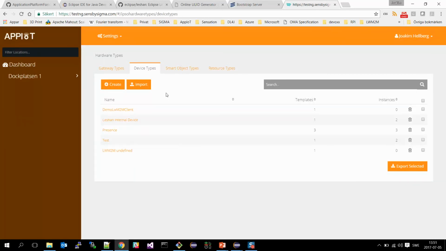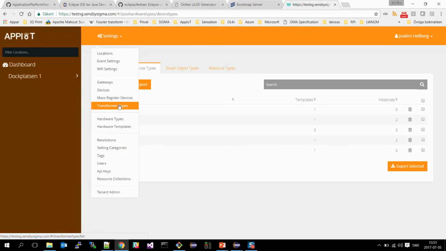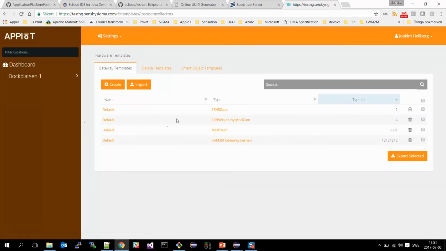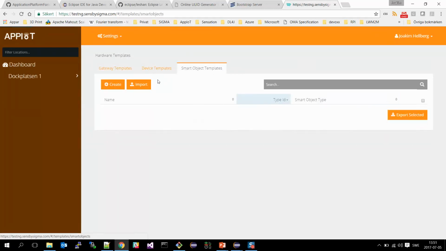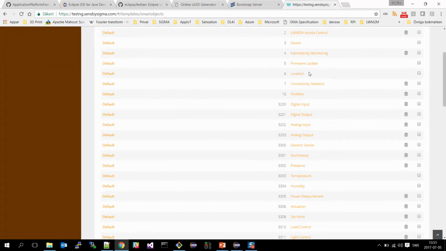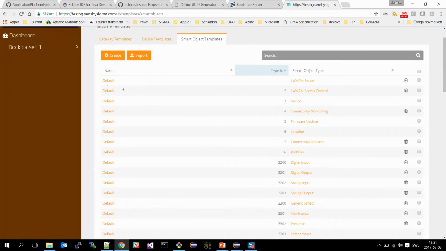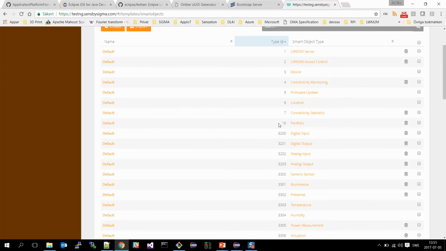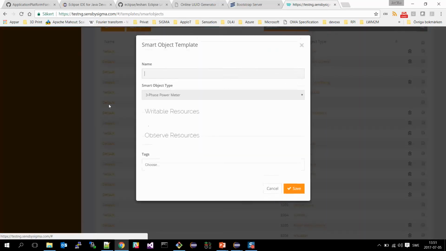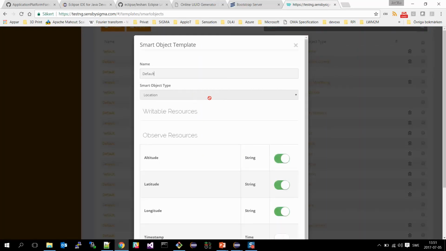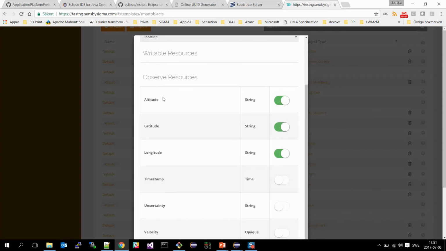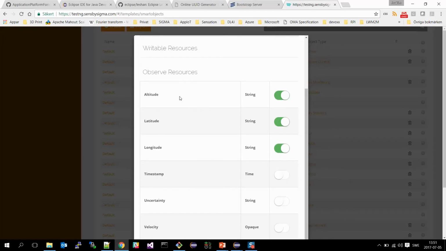We also want to observe different resources. So in order to make sure that we are observing the resources that we are interested in, we go to Hardware Templates, and we go to Smart Object Templates. And then we can see here is the location Smart Object Type, and they have a default template. So we're going into the default template of the location smart object and just verify that we are observing the resources that we want to observe. This means that AppIoT will receive values from these resources as they change.